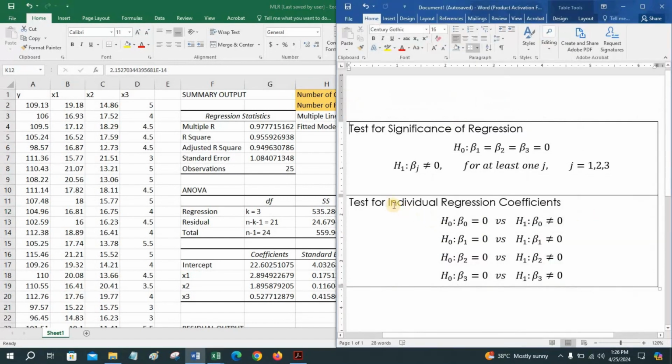Now coming to the test for individual regression coefficients. For this test, we have to set the null hypothesis for the regression coefficients as H0 such that beta 0 equals 0 versus the alternative hypothesis H1 such that beta 0 not equal to 0. This is for the intercept. Similarly, for beta 1, beta 2 and beta 3, we have to set the null hypothesis against the alternative hypothesis as shown.